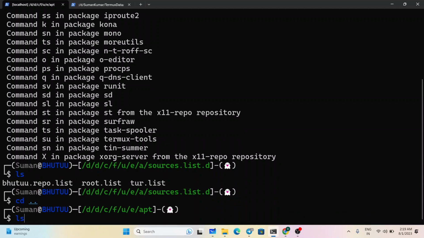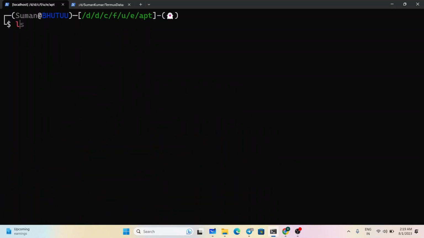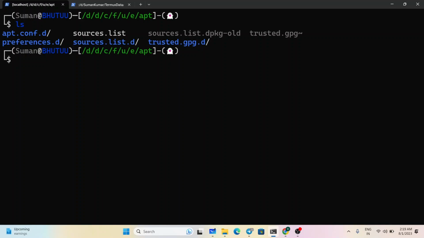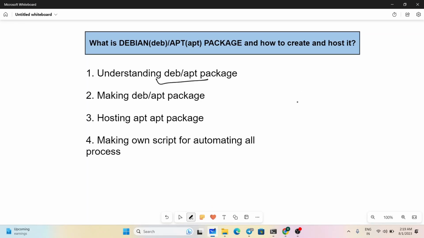Okay, let me go back. One more thing is here. You have to save your GPG key also. When you create a key using SSH or GPG, you get two keys. One is private and the second one is public. You have to keep your private key private only. Okay, you don't have to share this.